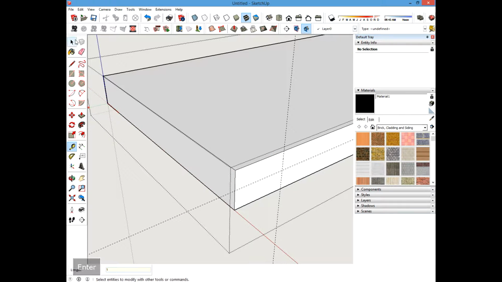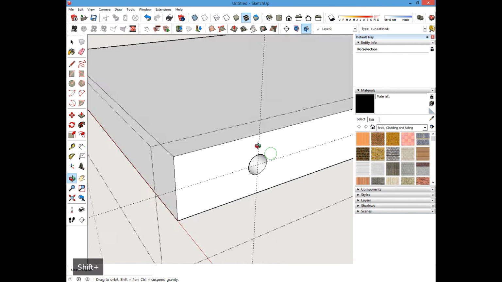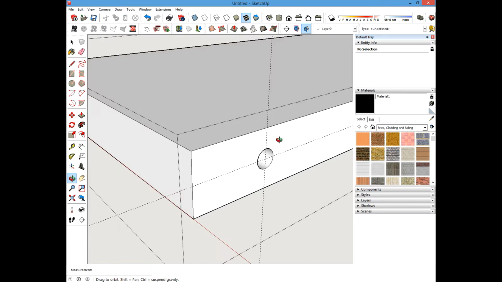1 inch. Now when we make our holes, 0.125. Now when we make our holes, you can see now it's actually taking away the material. So let's go 1 inch. And now we have a hole.